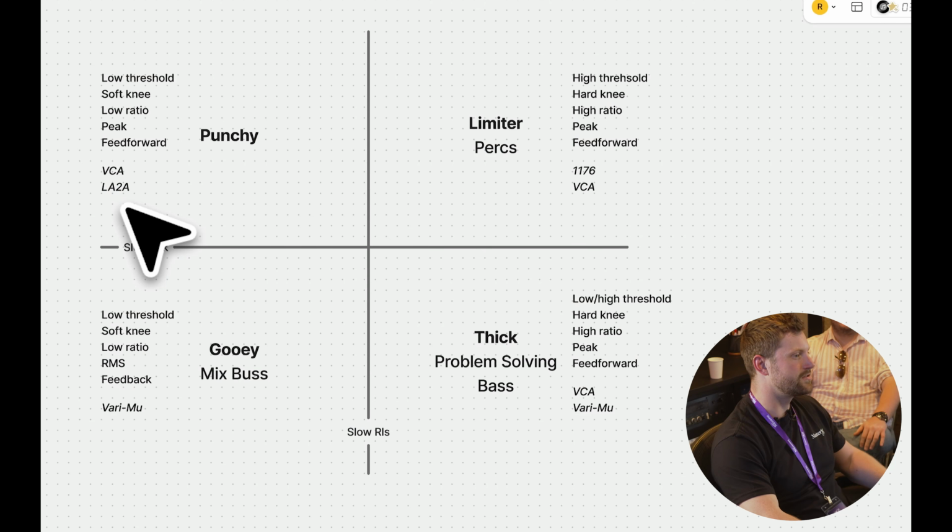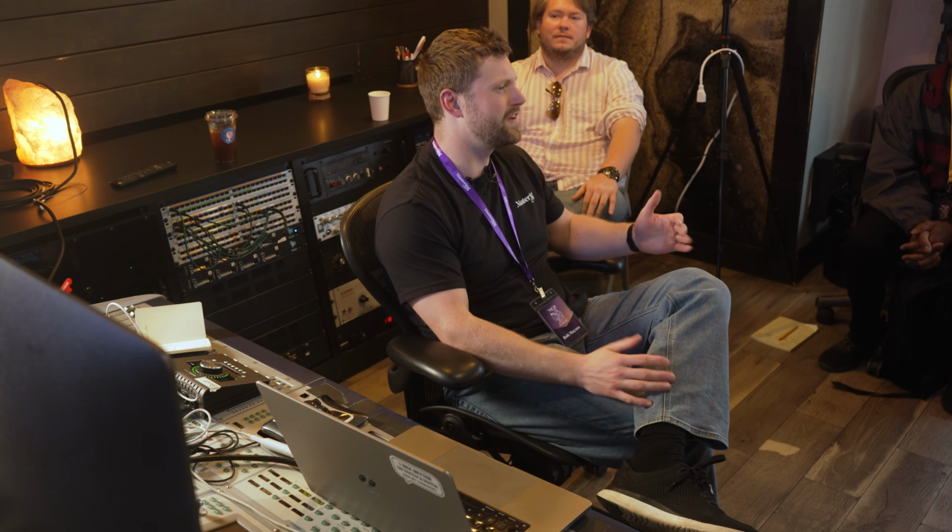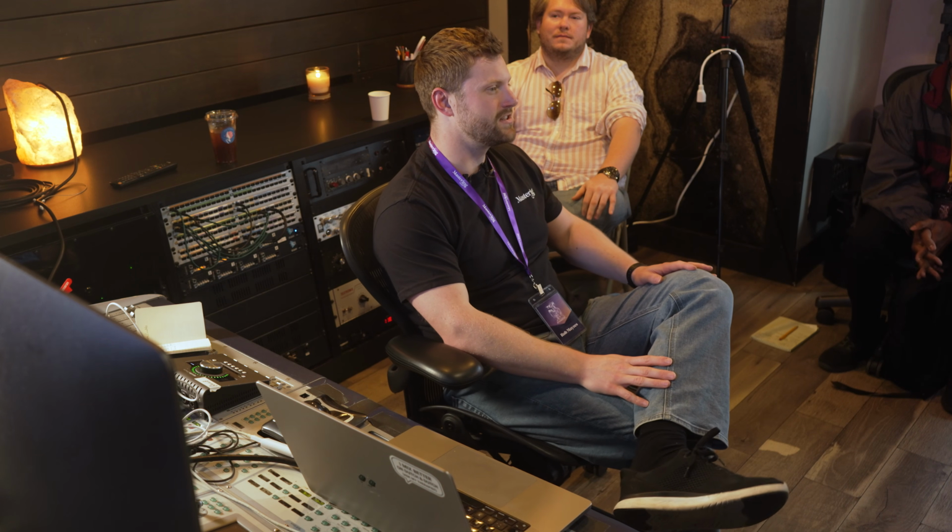And when you zoom out all the way to what the end listener is actually going to notice, it's: is it compressed, yes or no? Is it fast attack or fast release? Those are the big things, really. Feed forward, feedback, it's pretty subtle. I wouldn't be worrying about it too much.